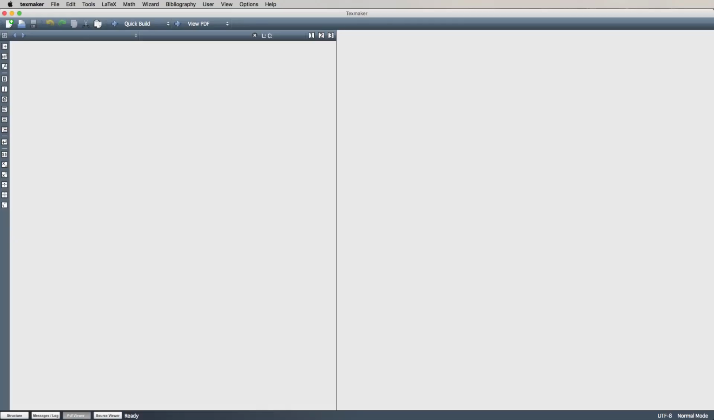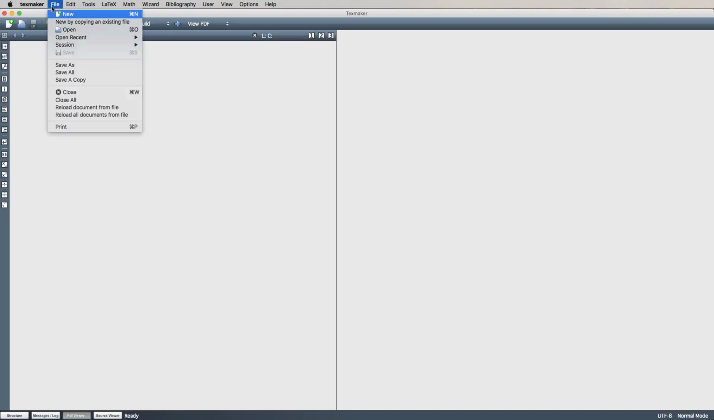Hello, in this tutorial we're going to be creating a paper using LaTeX. Our paper will include a title page, a table of contents, sections and subsections, footnotes, citations, and a bibliography. Let's get started by creating a new file.